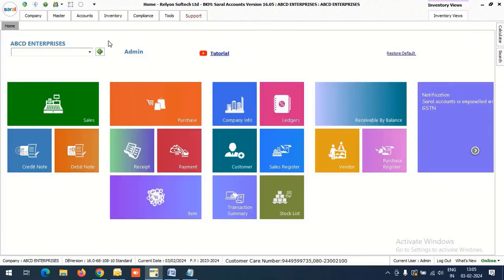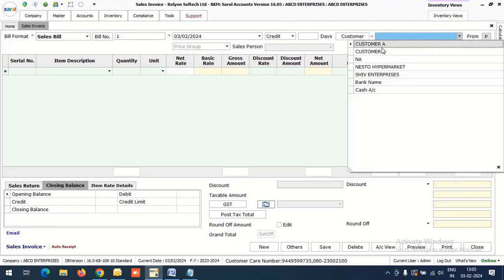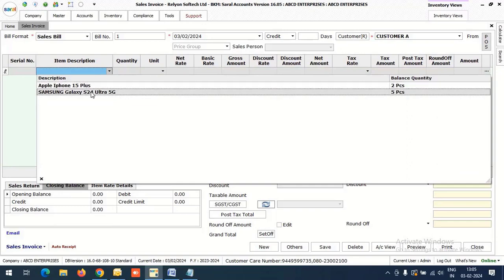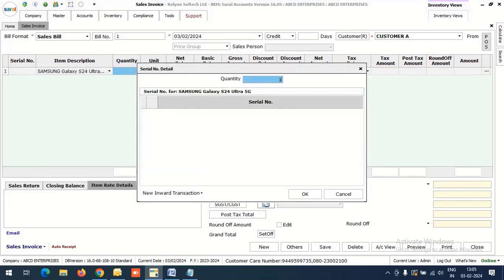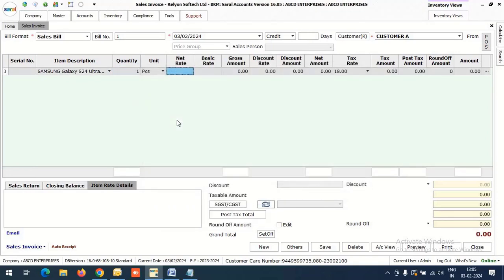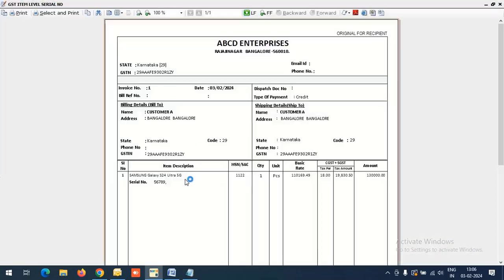Similar to the purchase invoice, we will create a sales invoice too. Go to sales invoice and enter the required details. On selecting the item, you have to provide the sale quantity. Enter the quantity of the item and choose the related serial number from the drop down. Enter the other details and save the invoice. To view the invoice, click Preview and the invoice will be displayed along with the serial number.